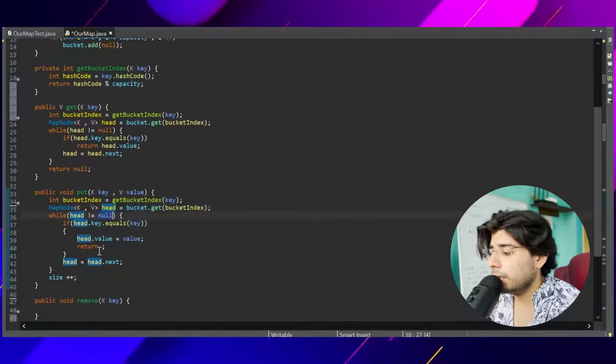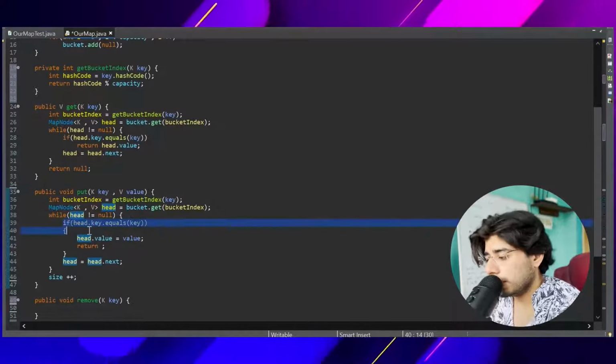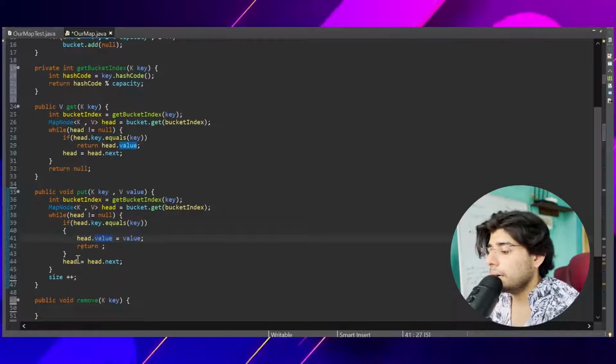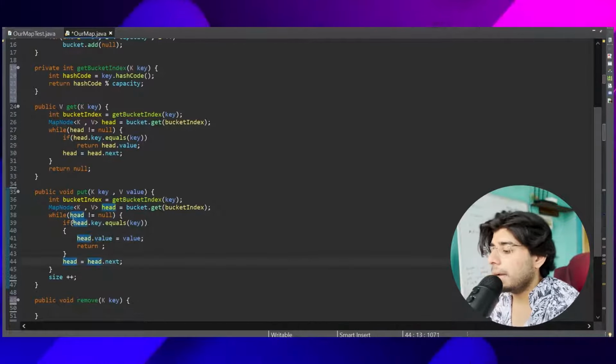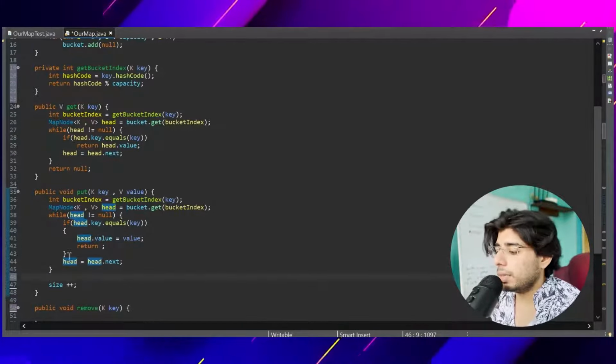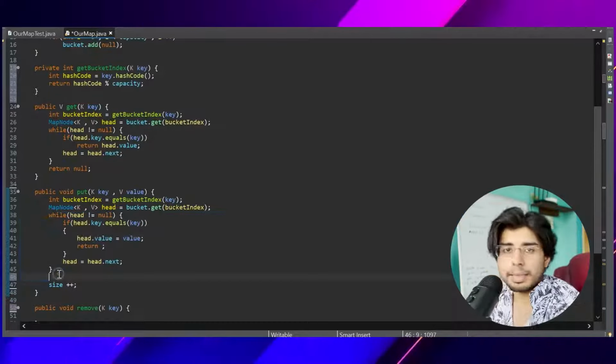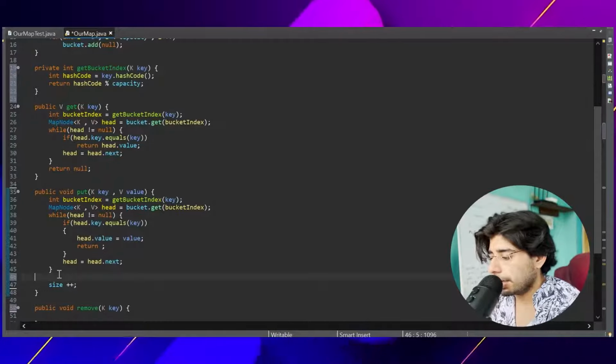While head not equals to null, right? If your head's key equals key, that means that value is already present, you simply update the value of that node and return. You just don't do anything. Otherwise you keep on traversing, right? And if you reach this place, that means you didn't return anything and your head reached null, that is why you are here at this line, right?